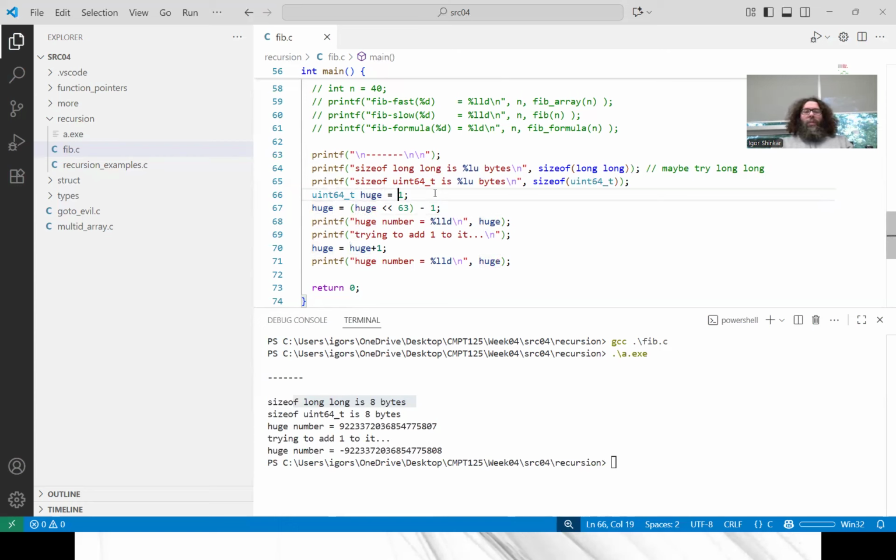So we take huge to be simply 1. And here is what this thing does. It shifts 1 to the, which way are we shifting it? We're shifting it to the left. So for you, I guess it's this way. So we're shifting it to the left by 63 positions. So in the end, the number will be 1 followed by 63 zeros. Okay, so that's what we'll get. And when we subtract 1, we get a really huge number.